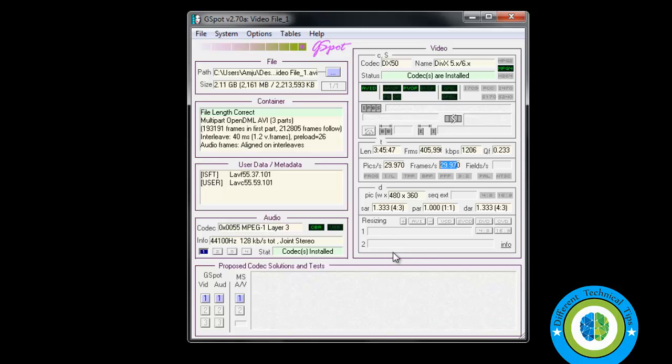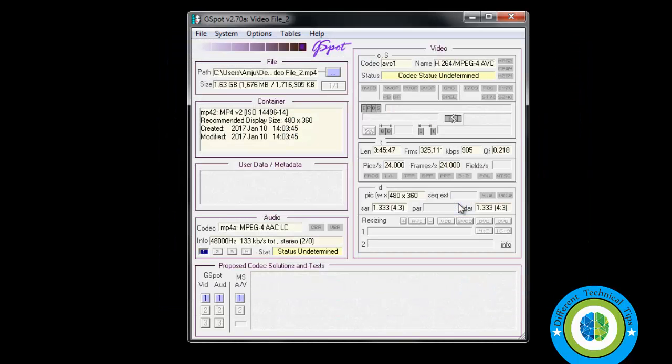So this was the detail of the video, and now I'm going to know the second video file's codec, and here it is. It is AVI, it's H.264 MPEG-4. This name shows the exact details. Here is the length, 3 hours 45 minutes, frames, kbps, bit rate. Here is the speed in frames per second.